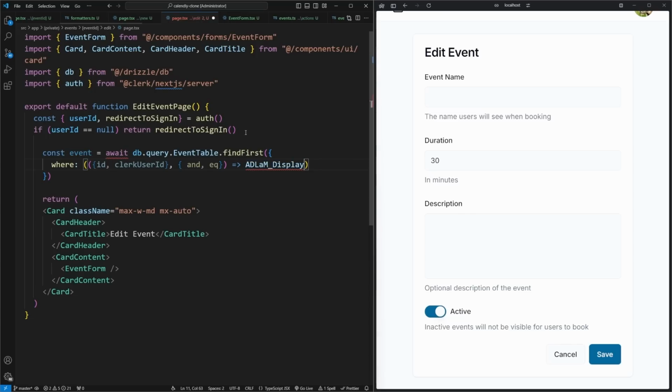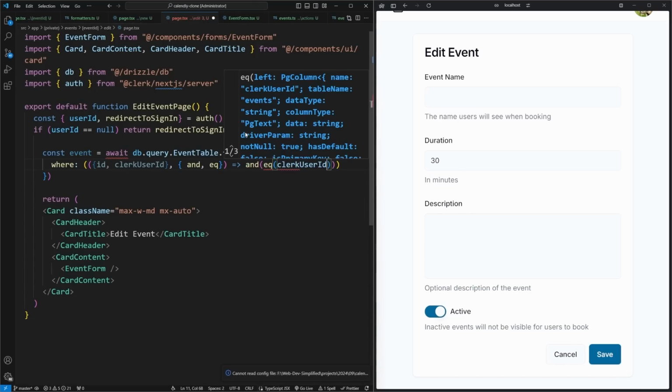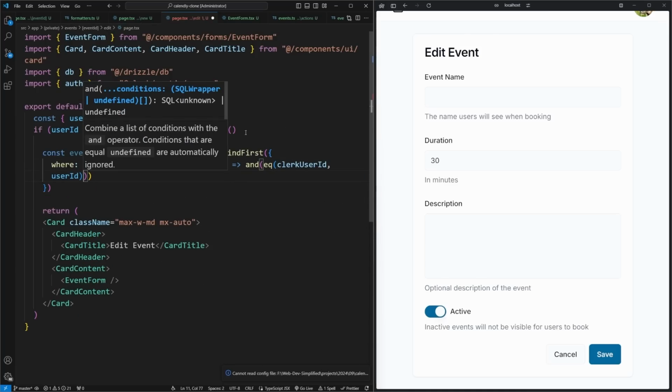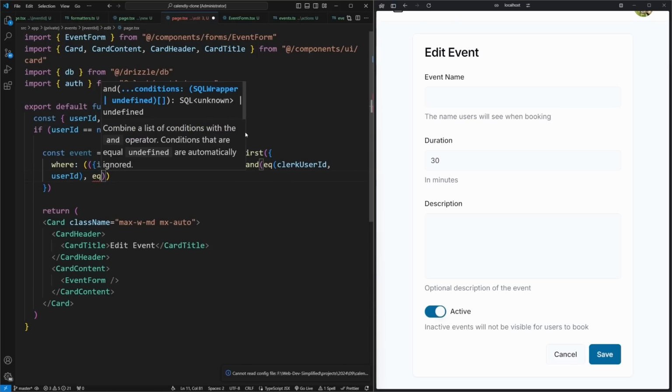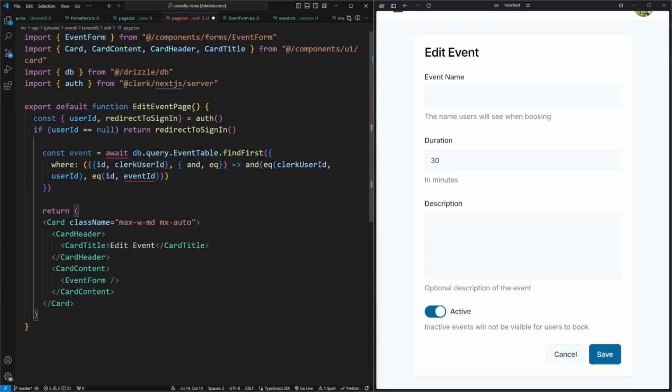So I can do an and check here. There we go. And I want to make sure my Clerk user ID is equal to my ID. And then finally, and actually that's user ID. There we go. And then the next thing I want to do is check to make sure my event ID, which is just ID, is equal to my event ID, which actually comes from my parameters.